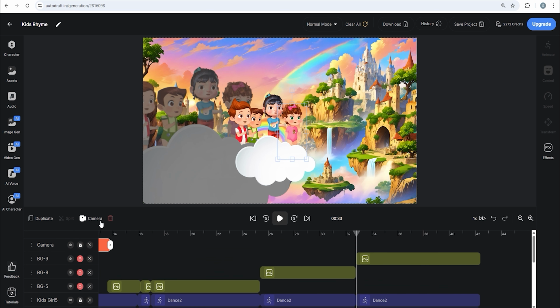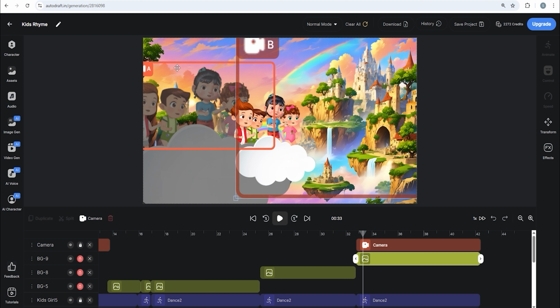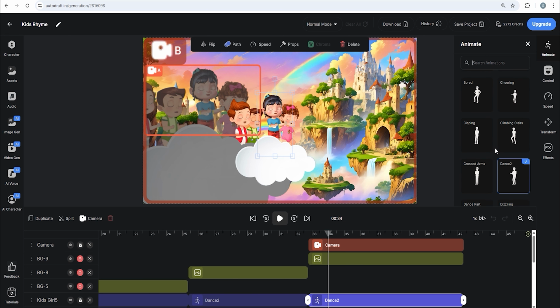After all this is done, I'll simply click on the camera, and our first frame will be on these children, and the second frame will come zooming out. So simply here, frame A, we place it above the characters where we started animating those characters, and after that, the second frame capturing the entire background. Simply I place both A and B here correctly.